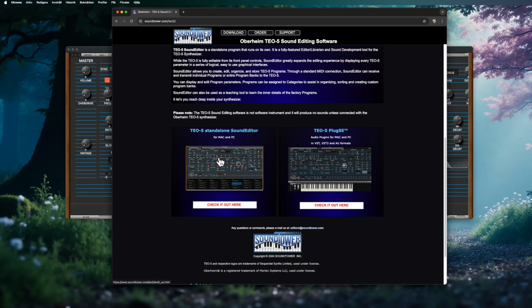You can get a demo version, and I highly recommend you getting a demo version before you actually buy it, so you can try it fully and see if you're satisfied. And there also exists something called Plug SC, and not to cause any confusion, this is not a VST that creates sound, definitely not. This is to have control over the TEO-5 inside of your DAW. I've been trying these and I find actually some use for them, so I think I can recommend them also. But the most important part for me at least is the standalone sound editor.